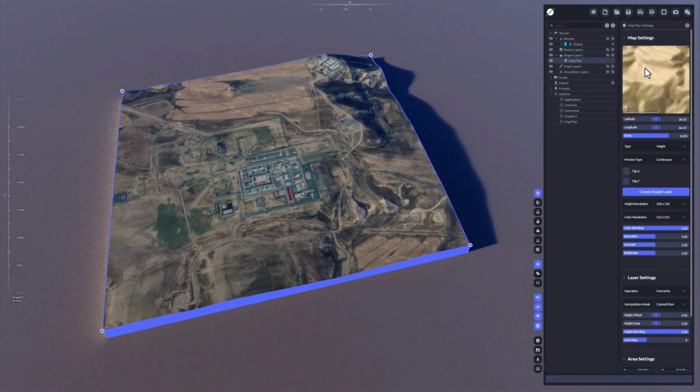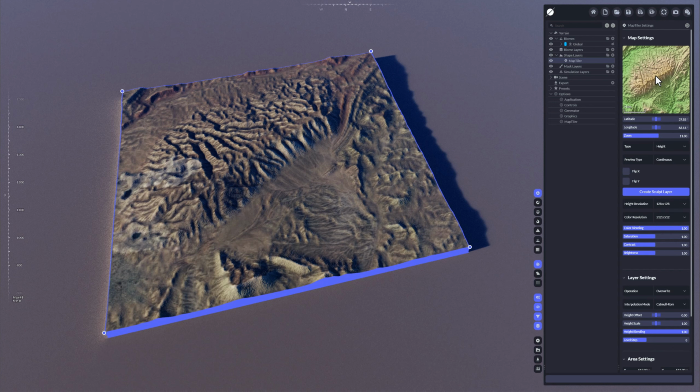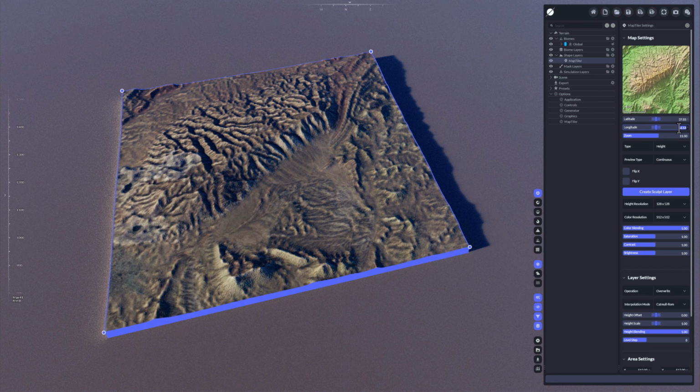Now, let's choose a mountainous region, maybe something like this here. It's just a random image. Let's check what we can do here. First, you can enter latitude and longitude values. If you know where specific locations are, you can just copy them in here and adjust the zoom, and you will quickly jump to that location.